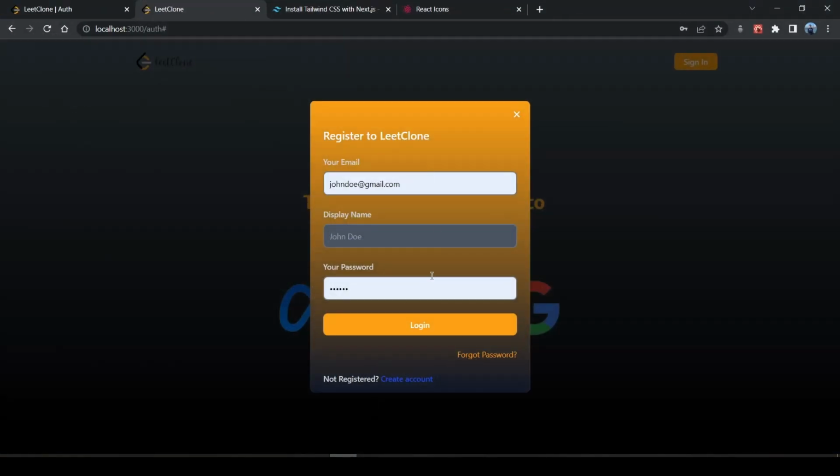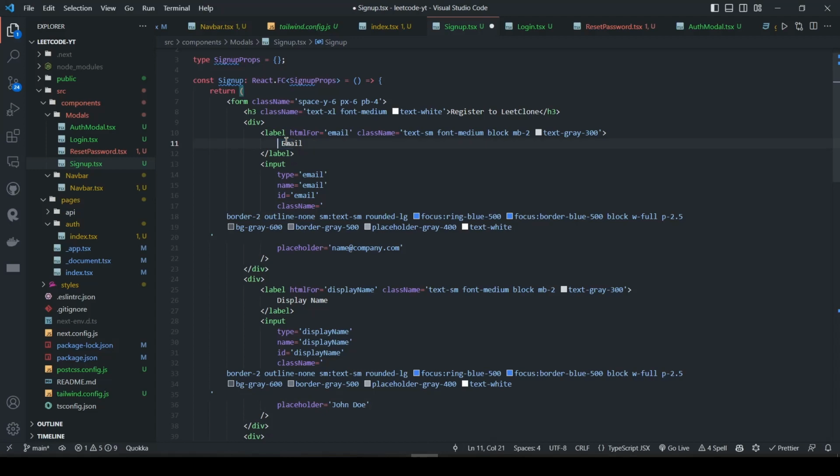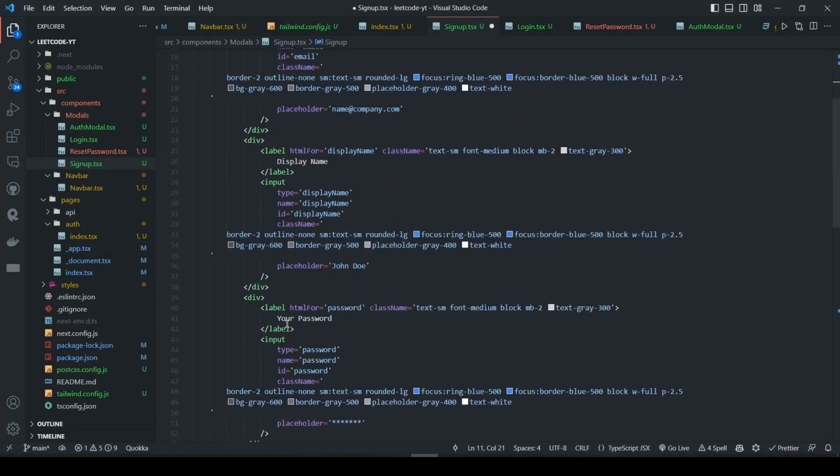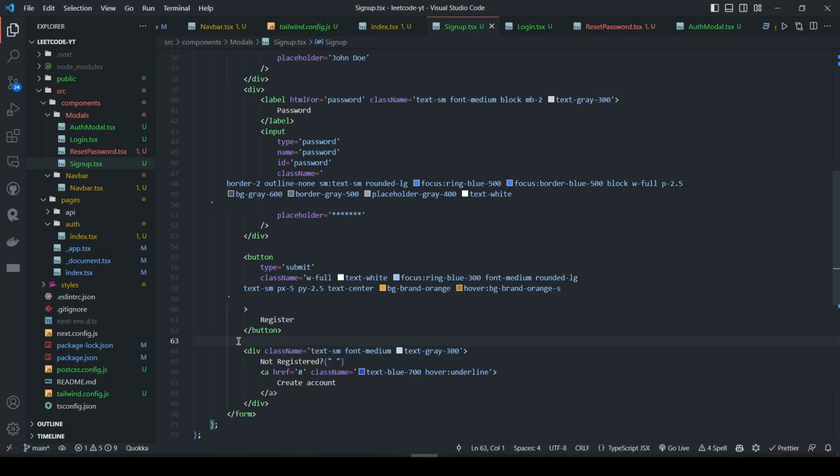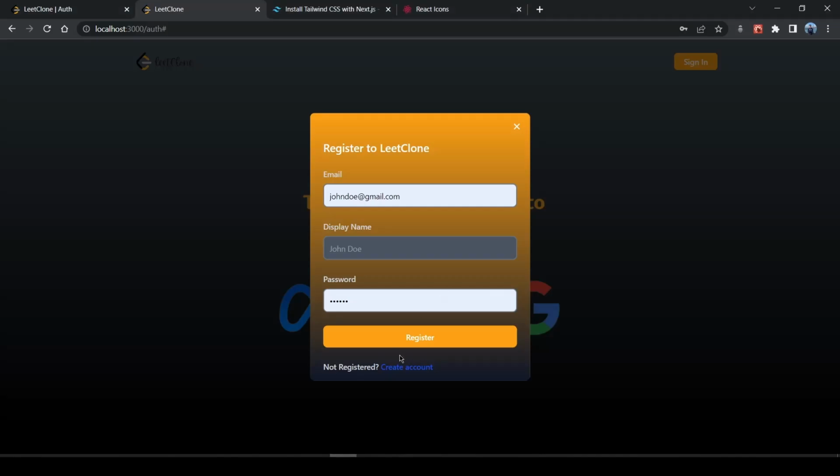Yeah, it already changed with display name, and instead of doing your email and your password, I just want to change this to only email and only password. And then what I would like to do is call this register and delete this forgot password button. So let's save this one, come to here, yeah, not registered.